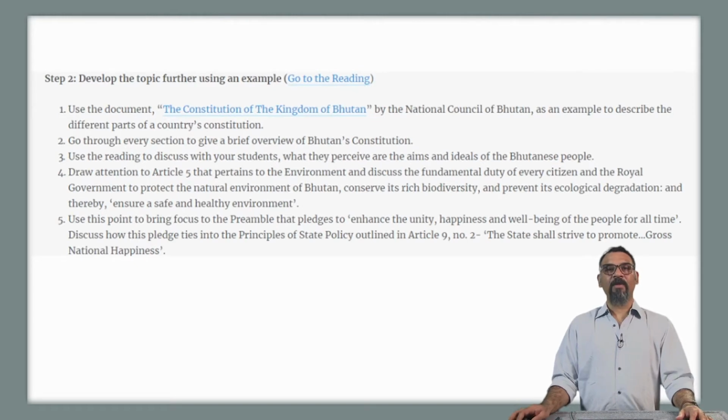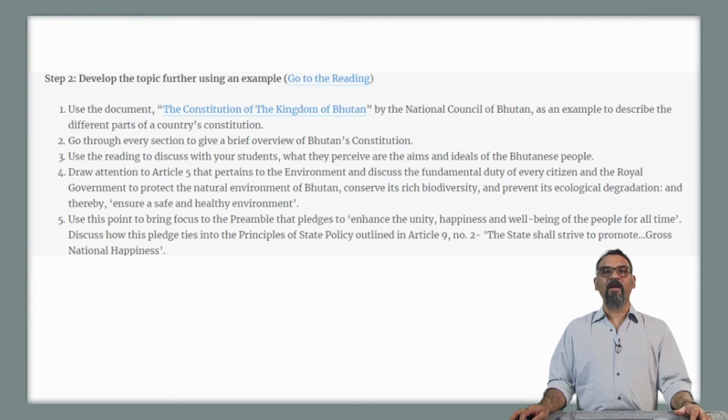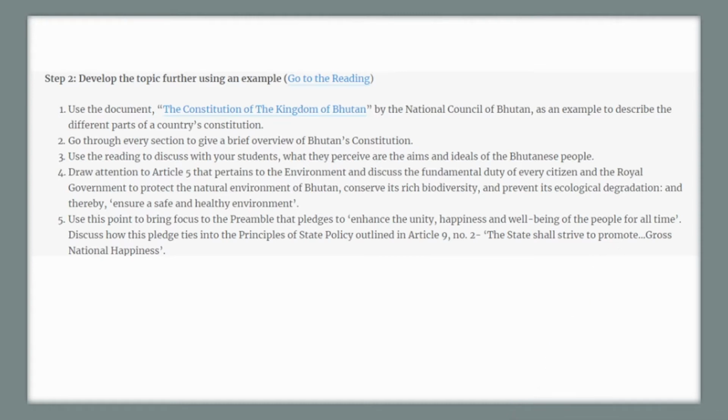Now, you can develop this topic further in your classroom using an example. You use the Constitution of the Kingdom of Bhutan, which is present on a website shown here by the National Council of Bhutan, as an example to define or describe the different parts of a particular country's constitution. You can have your students go over the overview of the Constitution and the different sections within it.